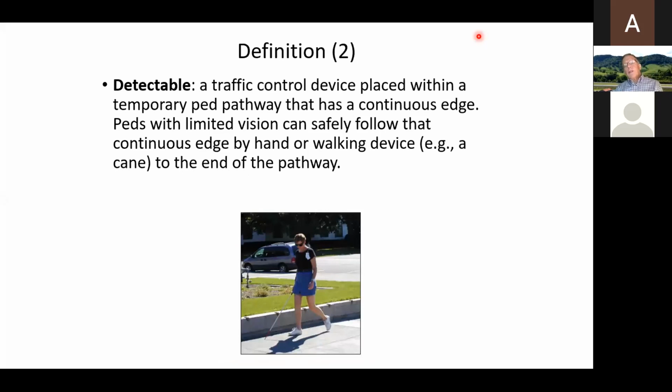Detectable means there needs to be a continuous edge so that the vision impaired, especially the blind pedestrians who are using a cane, can detect that. And I know this is a static photo, but most of you have probably seen a blind pedestrian like the individual shown here. She will move that cane in an arc in front of her, maybe 3 feet or so in extent, touching the ground periodically, or maybe most of the time. It varies with individuals. But what they are looking for is what they call a shoreline.